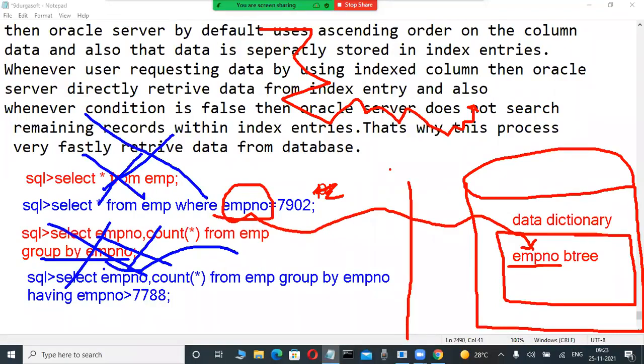Here also, employee number already has an index, a primary key, which means a B tree index. In that case, whenever you submit this query, does the server search for indexes in the data dictionary? No, it does not search for indexes. Even though a having clause is available, and the employee number column has an index, it does not search for indexes.